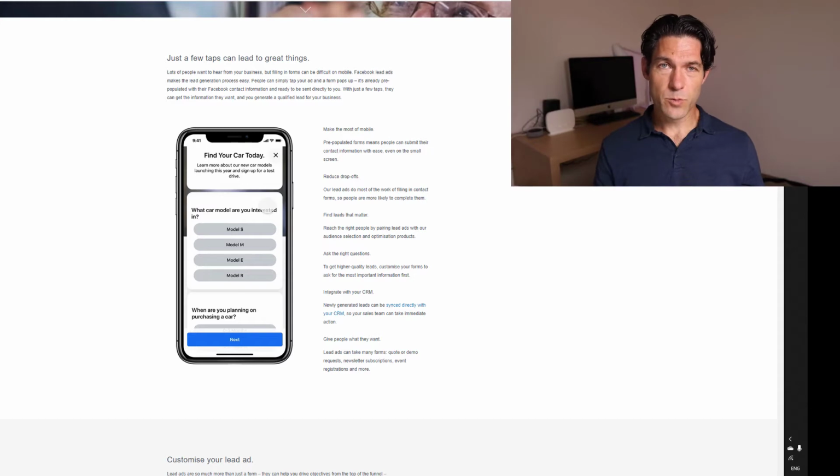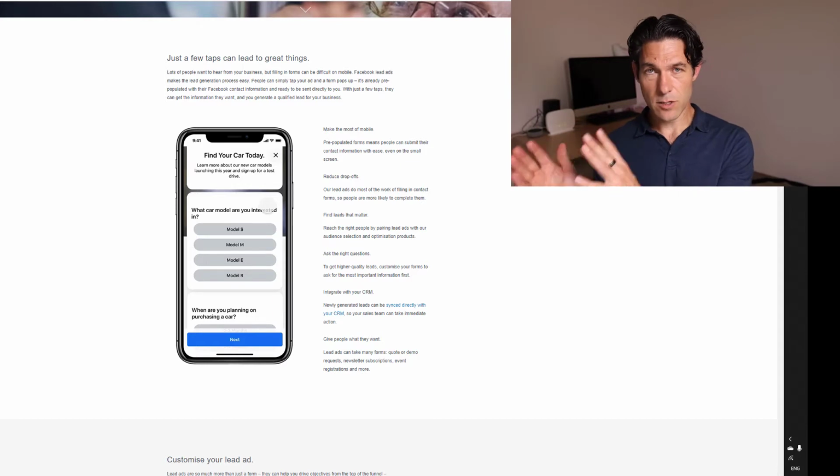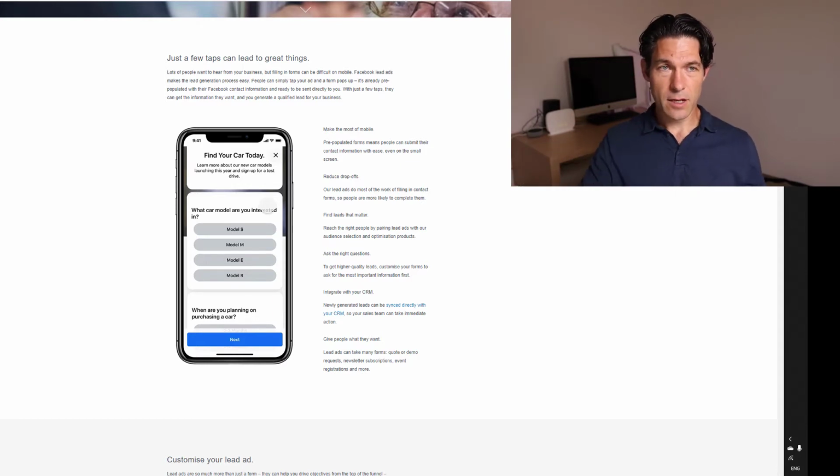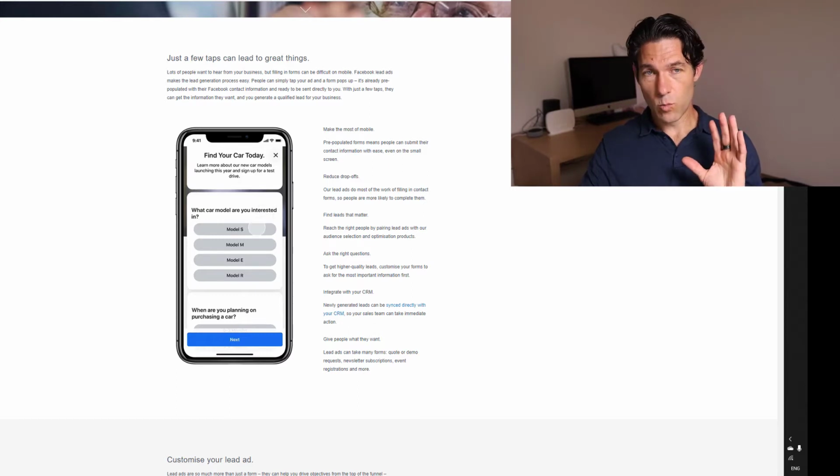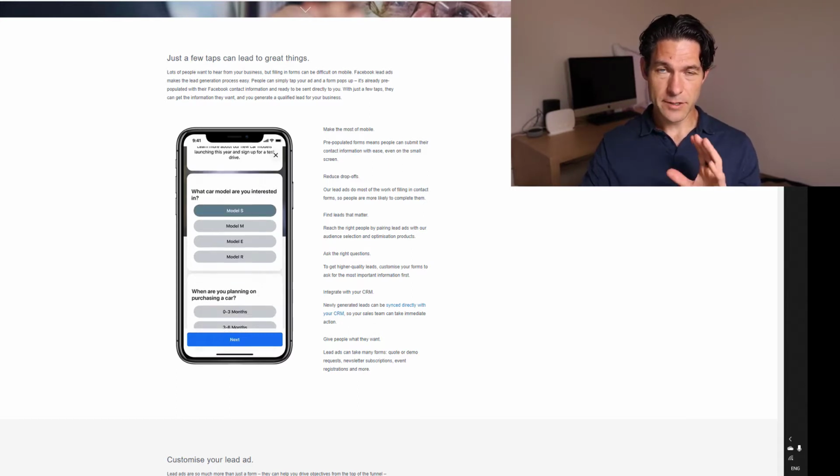And in my experience working with clients, we find that Facebook lead ads are at least 2 to 3 times cheaper to run than an equivalent campaign, let's say, that's on your website where you're asking people to go from the ad to the website and then sign up there. Now I'm going to jump into a client account and show you an actual example of what you can achieve with Facebook lead ads if you do them well.